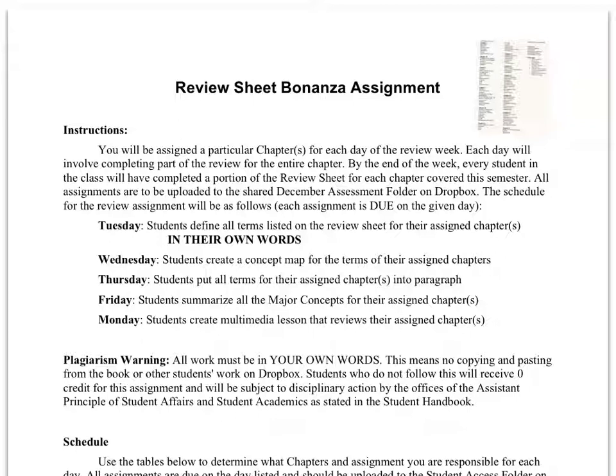What I put up on the screen is the review sheet schedule that I've sent you and the instructions for completing the review sheet. Basically, you're going to be assigned a particular chapter each day, starting with Tuesday and then continuing Wednesday, Thursday, Friday, and Monday. If you look at Tuesday, it says students define all terms listed on the review sheet for their assigned chapter. So you're not going to be doing all the terms on the entire review sheet for every single chapter. You're going to be scheduled a chapter or chapters each day, and the schedule is listed below.